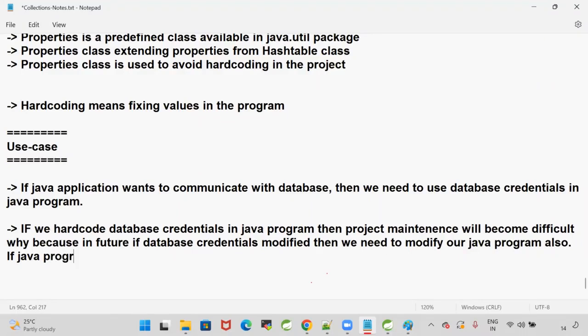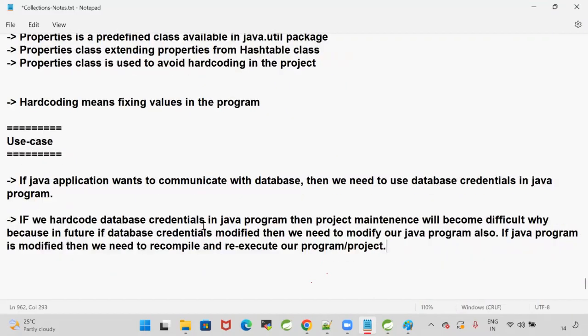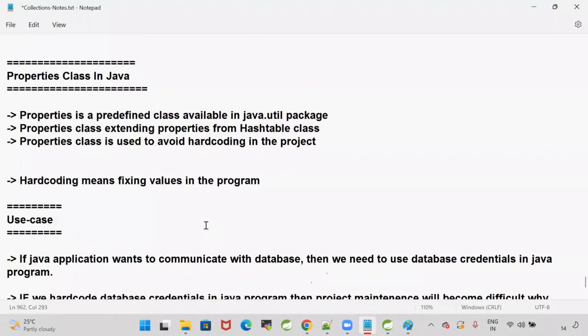If a Java program is modified, then we need to recompile and re-execute our program, our project. So now tell me, is it recommended to configure database properties within the Java program, or is it not recommended to configure database properties within the Java program?